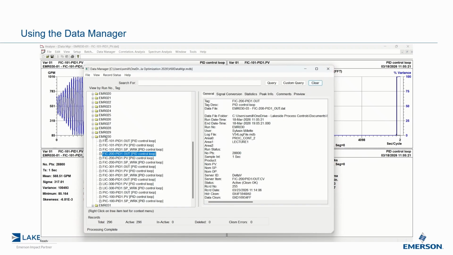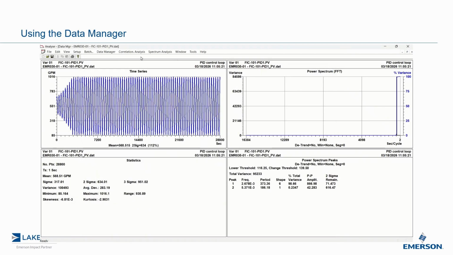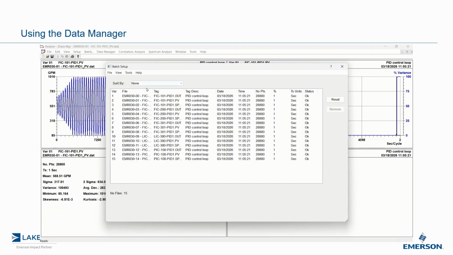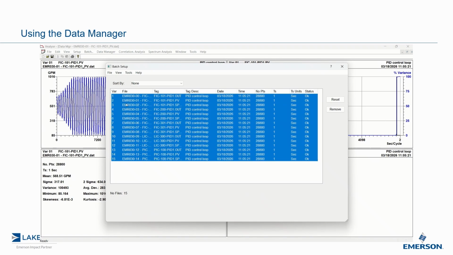Now, the other thing that you can do is right click and it says add to batch queue. So you can actually copy this to the batch queue. So I have to close this now. Here I go to batch, and it actually copied all the files inside of here. And what I can do now is go to view setup. I can add files, printer. I can print them. I can also go and do a cross correlation analysis.